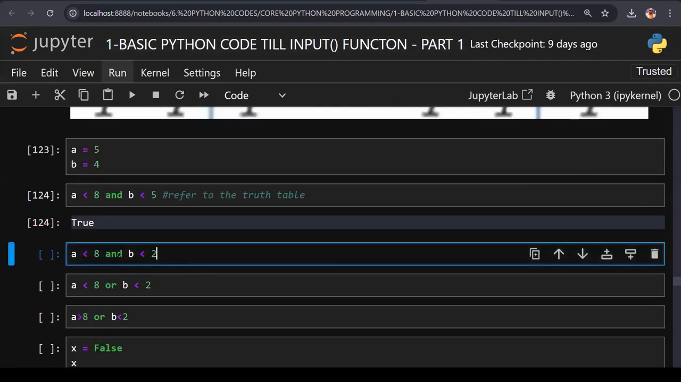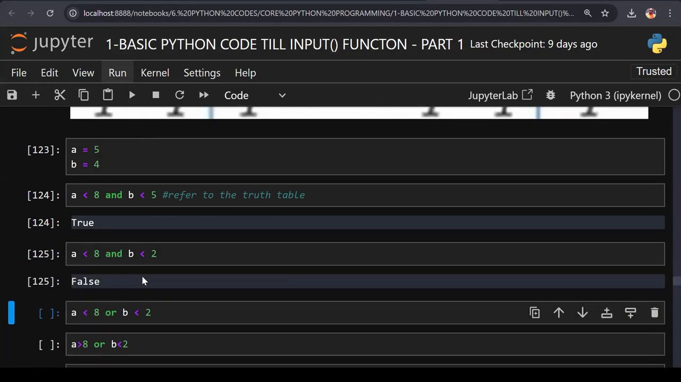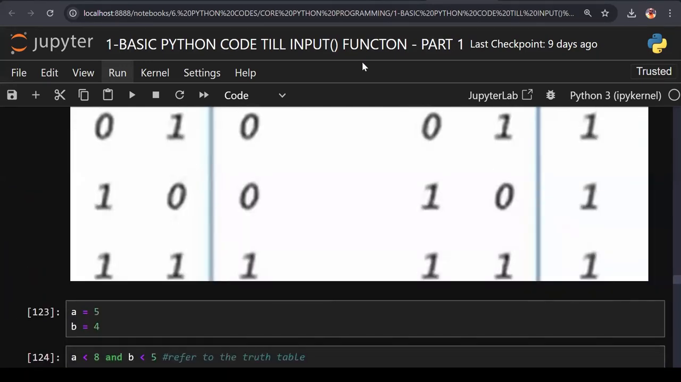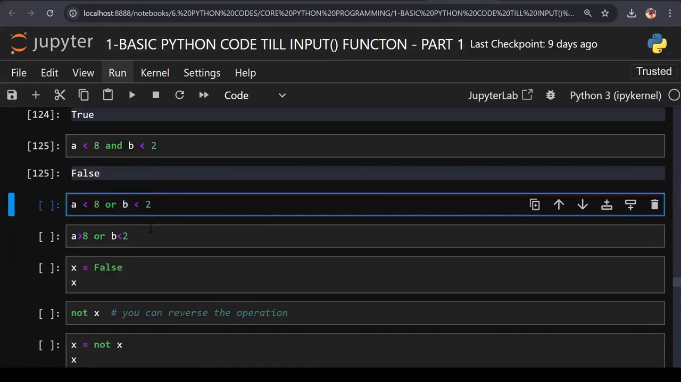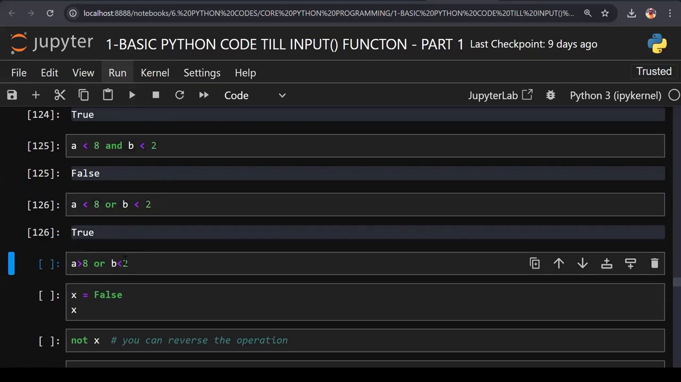Now go to the next one. A less than 8 and B less than 3. What is the output? False. Why? 5 less than 8 is true, but 4 is not less than 3. So true and false is 0. 1 and 0 is 0. So that's why we got the output as false. Correct? Good. This one: A less than 8 or B less than 2. What is the output? 5 less than 8 or 4 less than 2. So again, true or not?